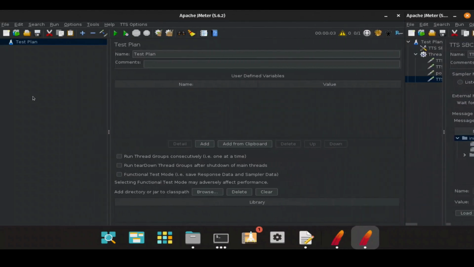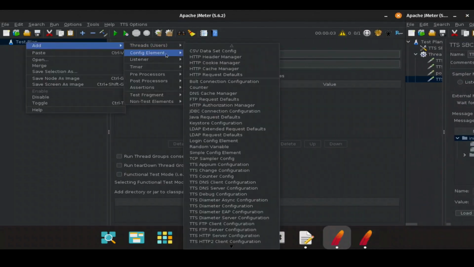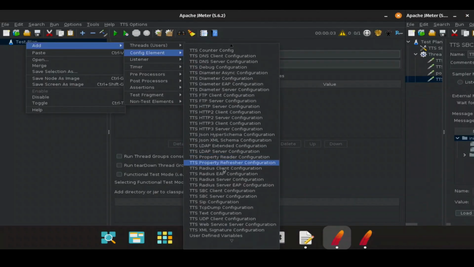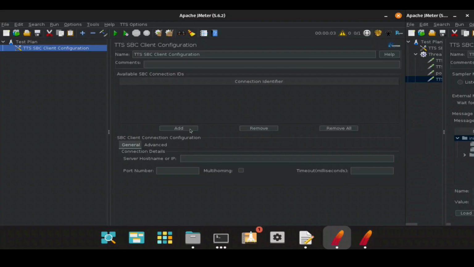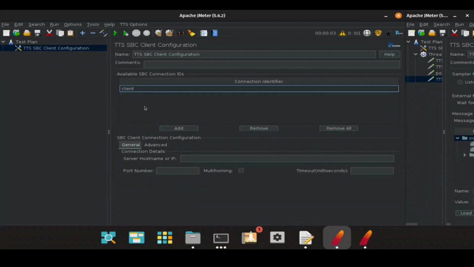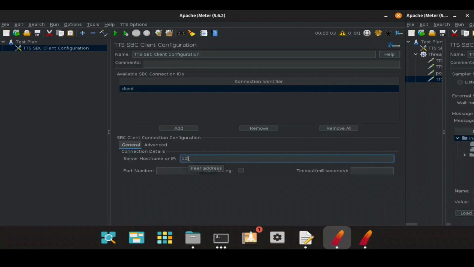In the client script, we'll add a TTS SBc client configuration element. We'll create a new connection identifier named client. For the host, we will use the same 127.0.0.1, and for port number 12368 as the server, leaving the multi-homing unchecked as well. We also need to set a timeout value for this connection.